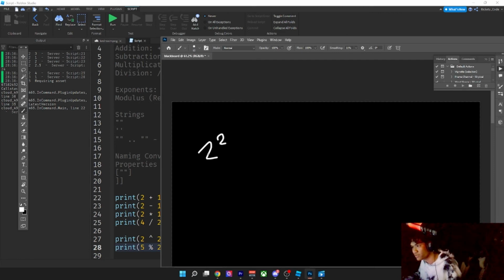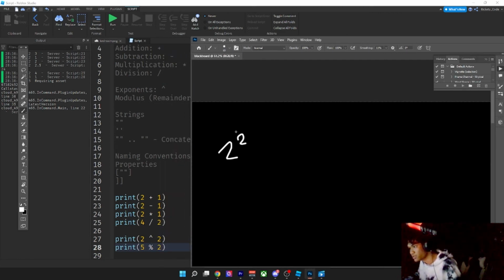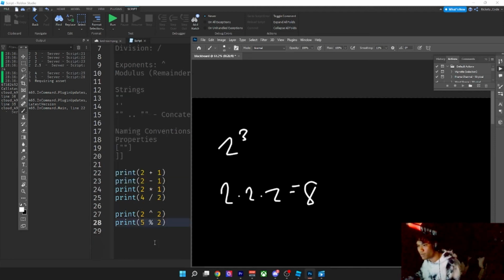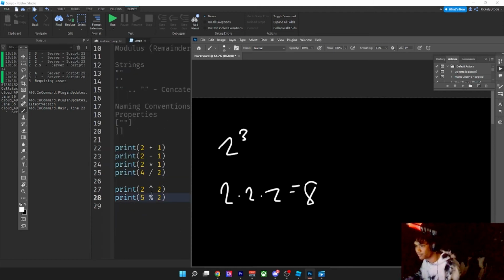So this is what 2 to the power of 2 looks like using an exponent. This 2 is like saying how many times we should multiply the base by itself, so 2 times 2. If we change this number to 3, so 2 to the power of 3, we're going to have 2 times 2 times 2. This is going to be 8. That's what exponents do.